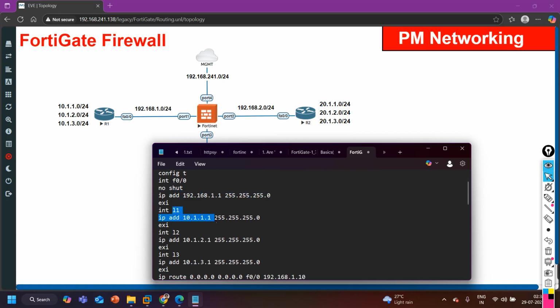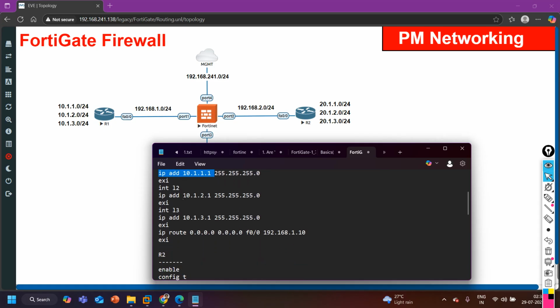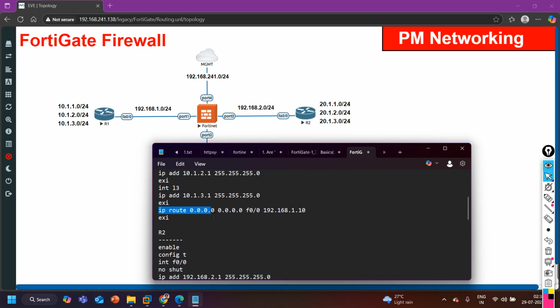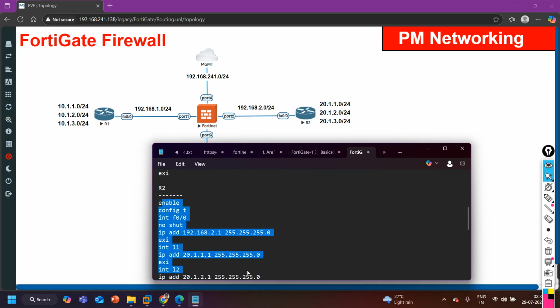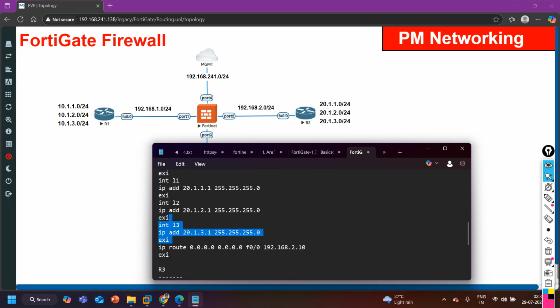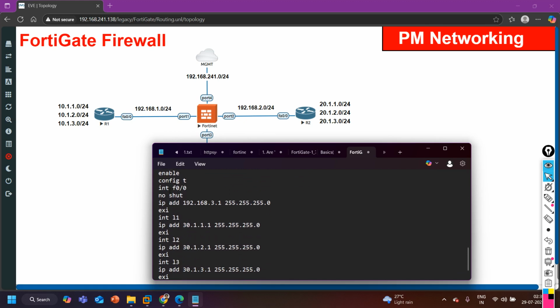Loopback 1, IP address 10.1.1.1. Loopback 2, IP address 10.1.2.1. Loopback 3, IP 10.1.3.1. And then finally, we have one default route towards FortiGate firewall, ip route 0.0.0.0 0.0.0.0 on F0/0, and next hop IP address is nothing but the IP address on FortiGate firewall on port number 1. Done. Similarly, here is my configuration of R2. I have 3 loopbacks here, and again one default route towards FortiGate firewall, and then R3.